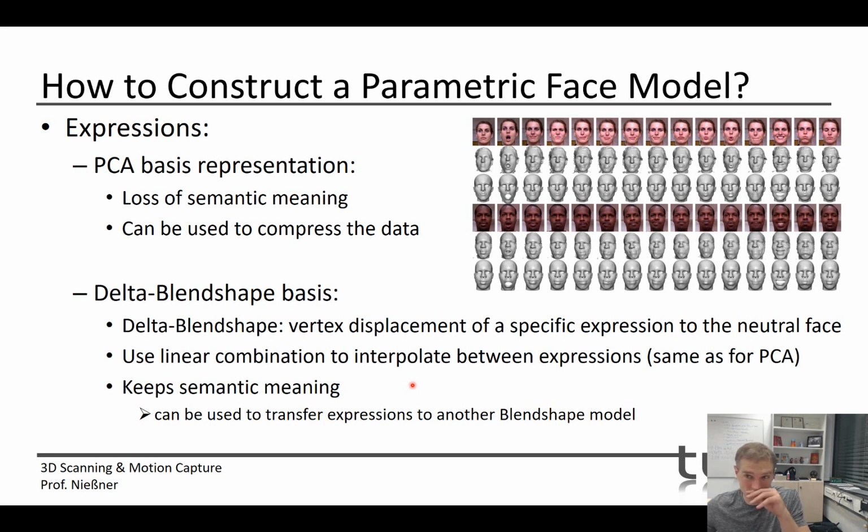So in other words, if you want to do expression transfer, and you have two people and two blend shape models here, and you want to transfer from one to the other, then you can use these delta blend shapes in order to just copy the blend shape vector from one to the other, and you kind of get the expression from one person transferred to the other. And I think we will see that later when we do facial reenactment. This is a very important property we're going to talk about a little bit more. Okay.